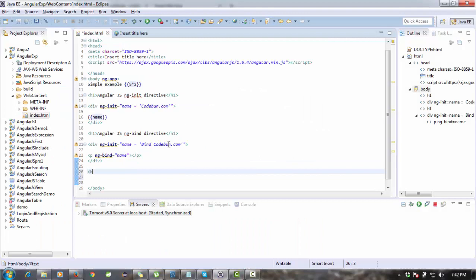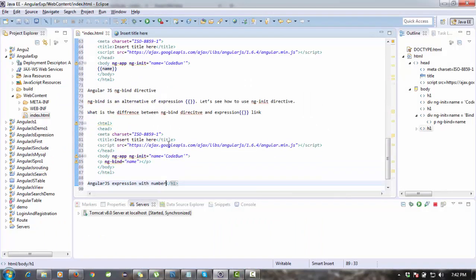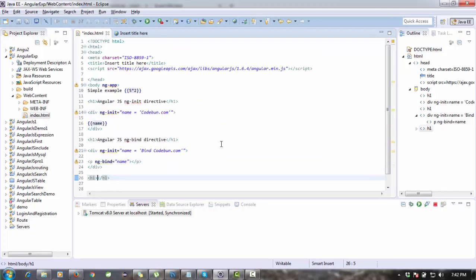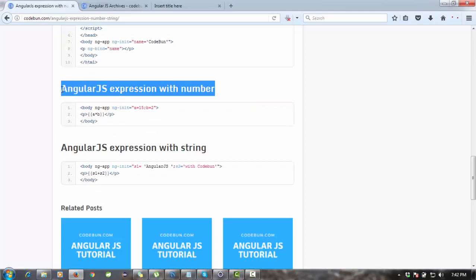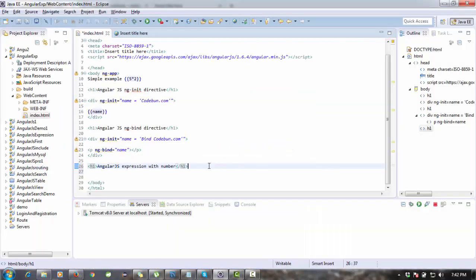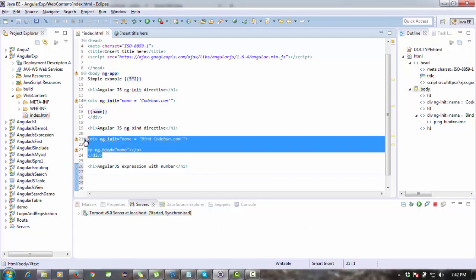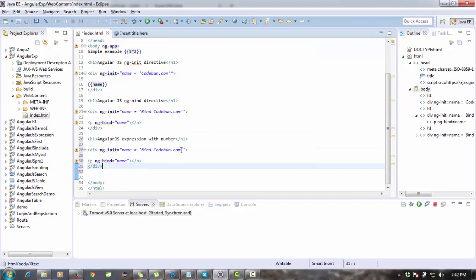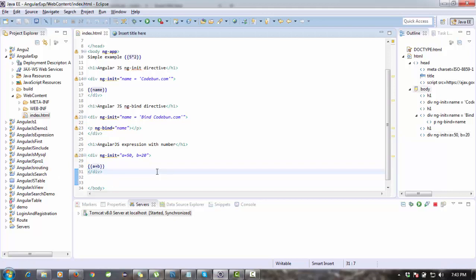So how will it work with numbers? So h1, numbers. Let's copy the whole code. Okay, simple. So how will it work with numbers? I'm going to copy this div again. I'm going to define two numbers here: a equals 50, no, not 500, and b equals 20, and I want the sum of these numbers. So I can simply use an expression tag for the sum, a plus b. So the output should be 70.